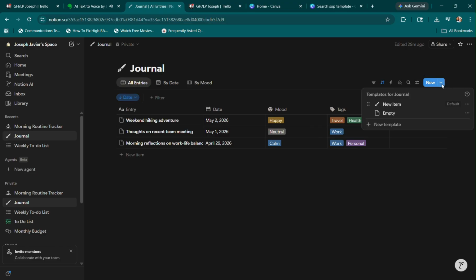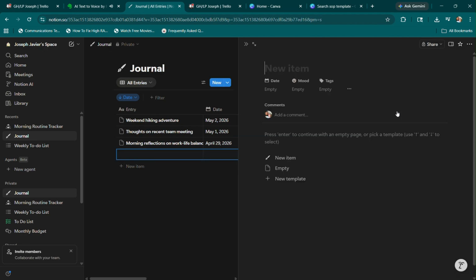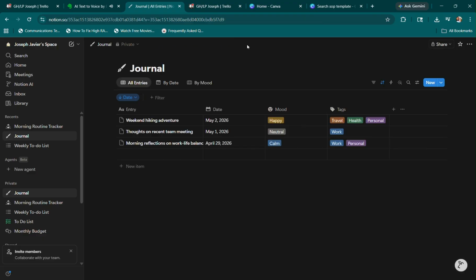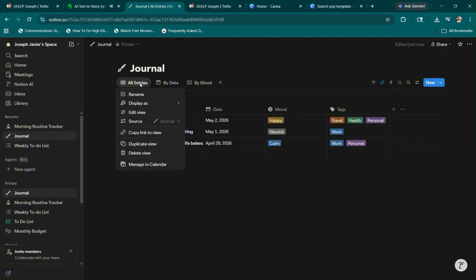And that is the full system. Notion for planning, Trello for doing, Canva for creating, and the whole thing loops back to Notion for storage and reference. All 3 tools are free to start. You do not need to pay for anything to build a working version of what I showed you today.